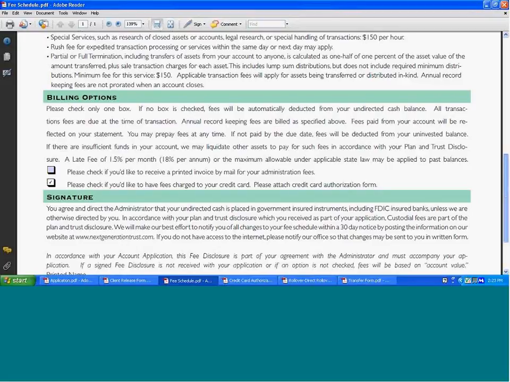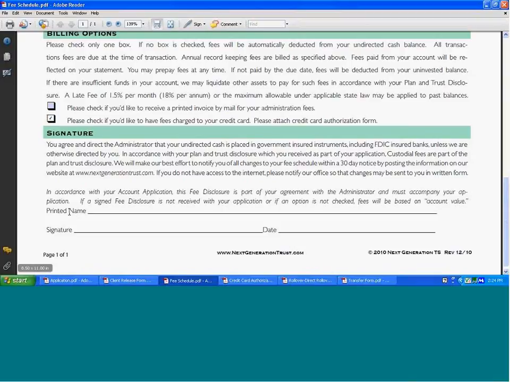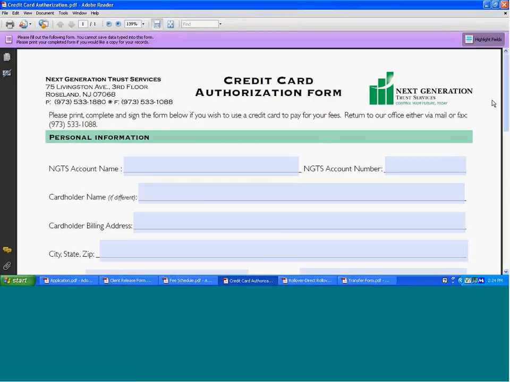If you're looking to charge it to a credit card, I'm going to go over the credit card authorization form next. You would need to have your name printed here, as well as the signature and the date. The credit card authorization form is also needed if you're looking to have all of your fees paid by a credit card.